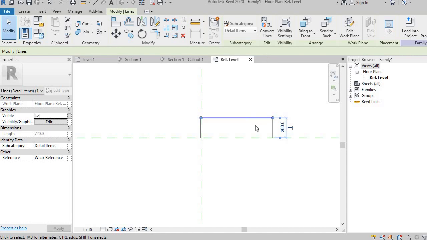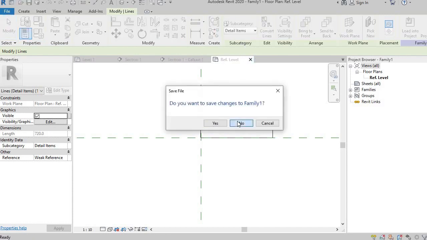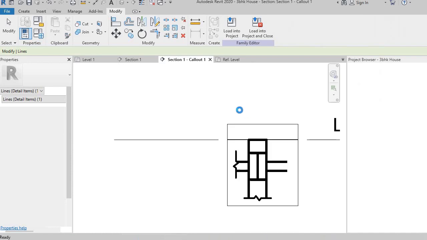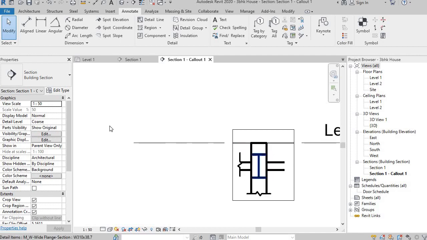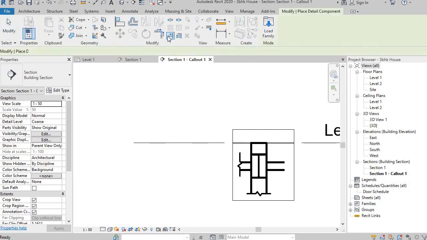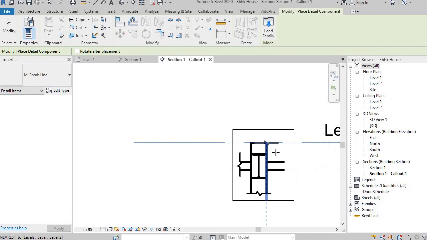I load it into the project here. I just remove this, as I don't need it for now. You can change the line properties also here. You can load it into this project. Make sure you save it, and then whatever changes you have made, you'll get that here, and then you can place it like this. You'll get a break line option like this, or the column option which you have made. So that is how you place the detail component.